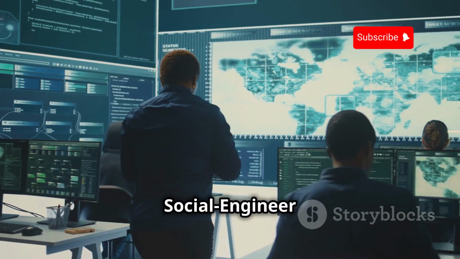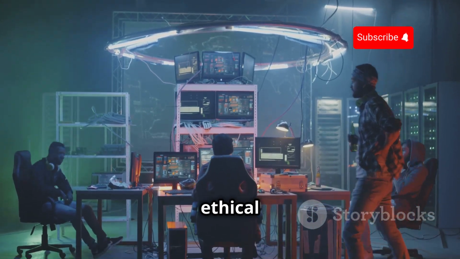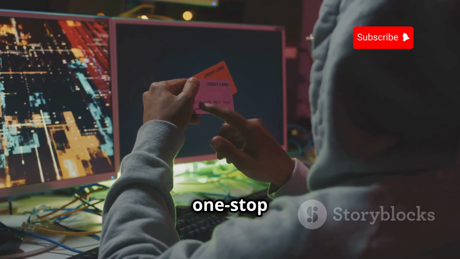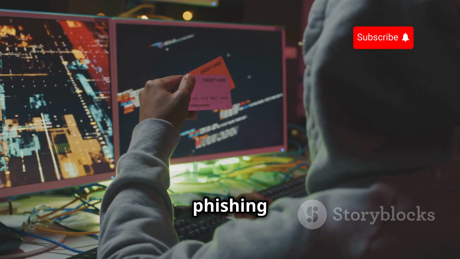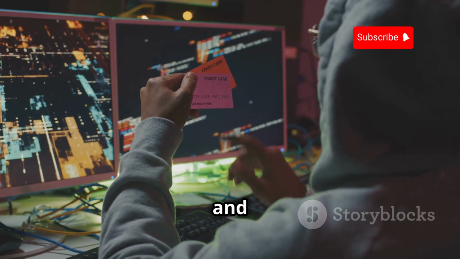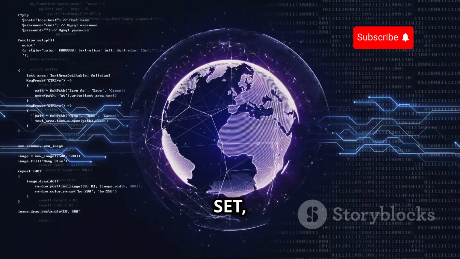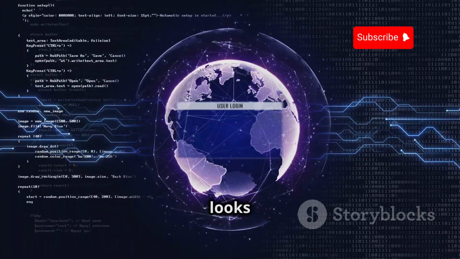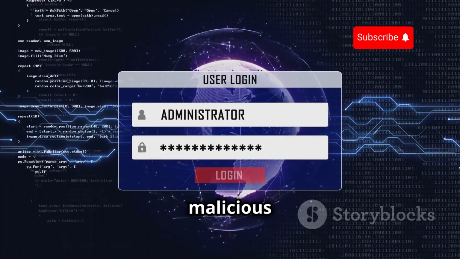First up, we have the Social Engineer Toolkit, or SET for short. This tool is legendary in the ethical hacking community. It's a one-stop shop for all things social engineering, allowing you to craft convincing phishing campaigns, fake websites, and even simulate believable phone calls. With SET, you can send out a phishing email that looks incredibly real, tempting employees to click a link or download a malicious file.